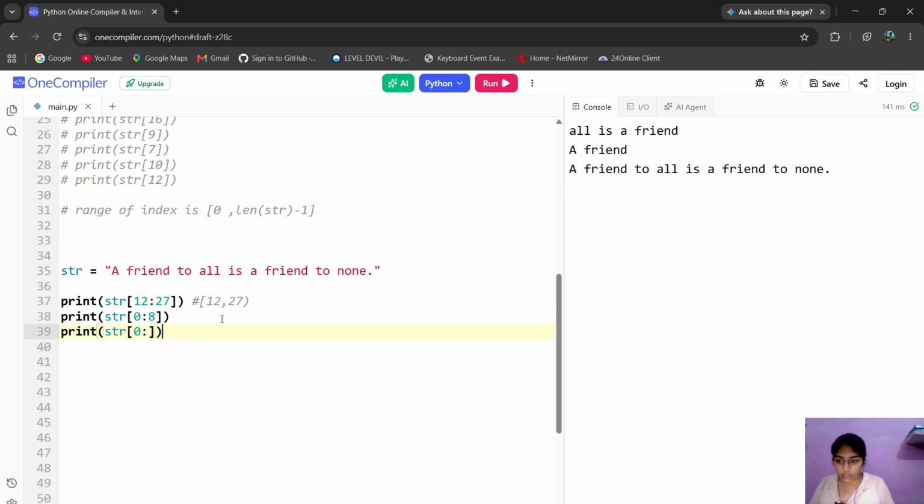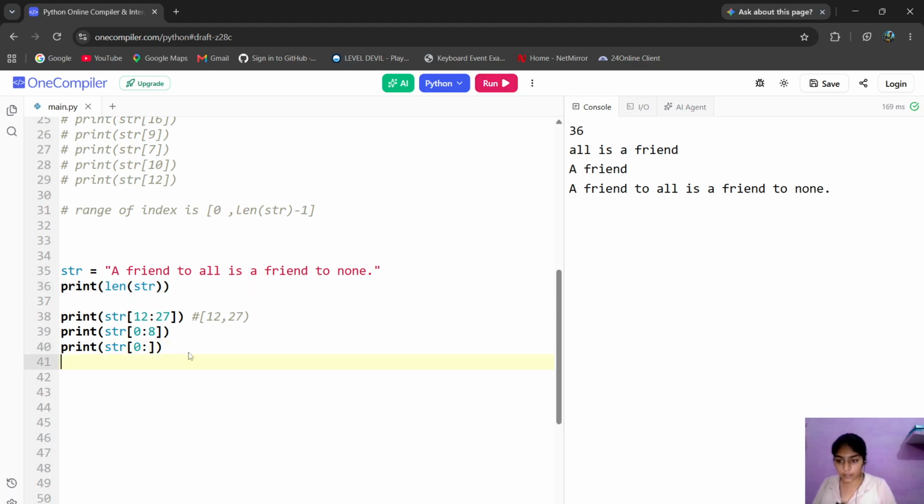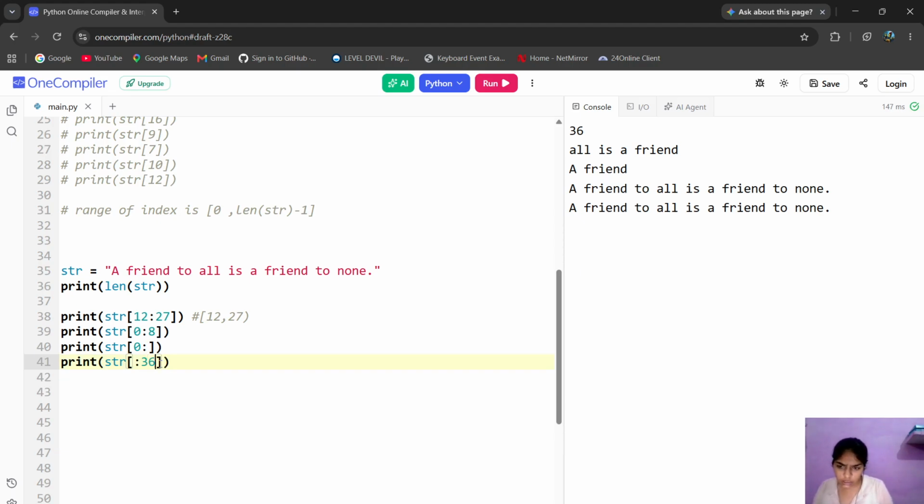And the same way, what is the length of the string we need to find out? No need to count. That is 36. So the same way we wrote it like this, it's going to be 37. Friend to all is a friend to all. And if we wrote it, you'll be like, oh, 36 is the string length, so how can you find it? 0 to 35. Whatever number you're going to write, it's going to print.